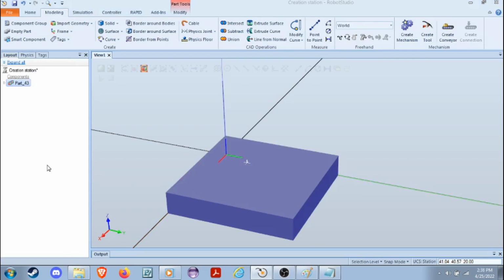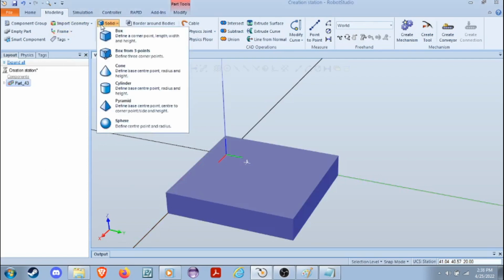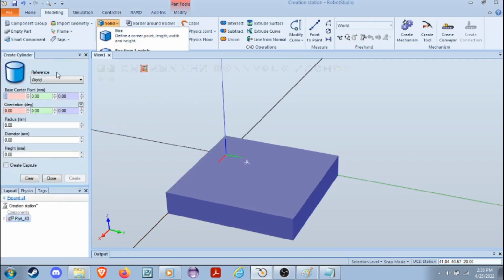Now, in order to actually create the divots, like what you would see in the lab, we're going to use a cylinder. And for this one, we are going to offset based on the base. So, for this one, we're going to do 20, 20, and 10 here. We're going to do a radius of 10, and we're going to give it a height of 15. This way we can see it poke over it. So when we hit create, we're going to have that there.